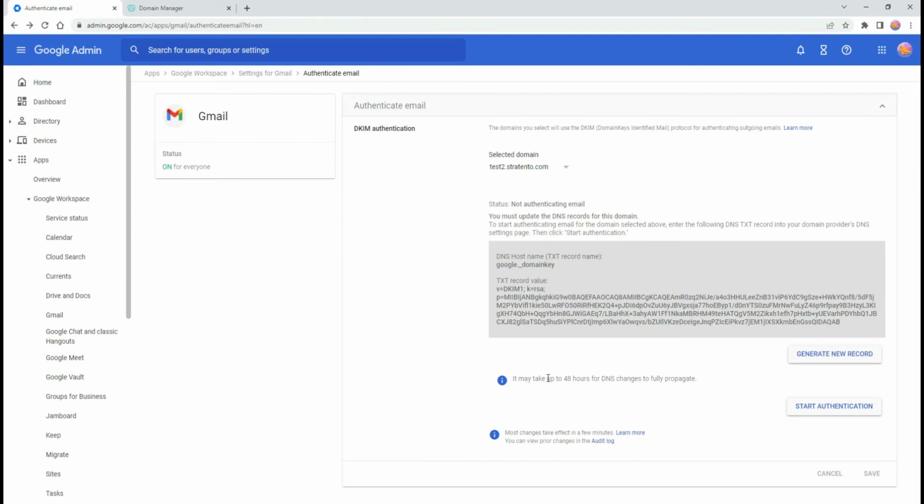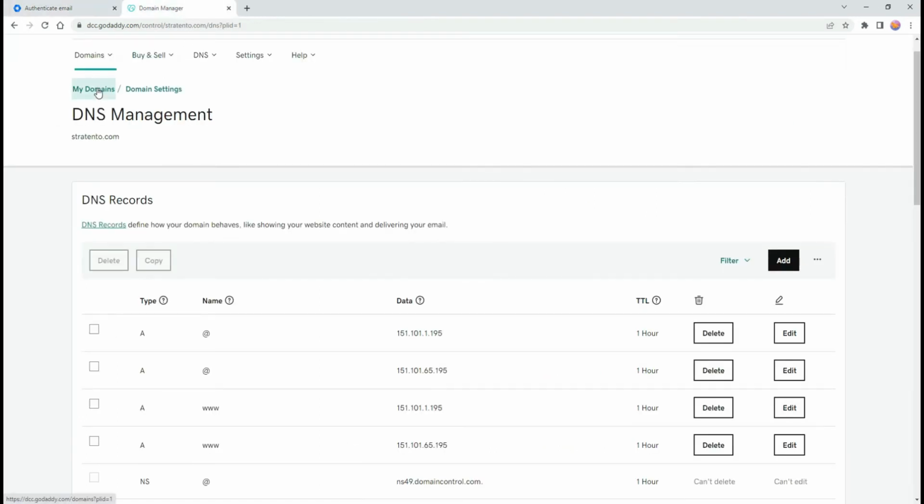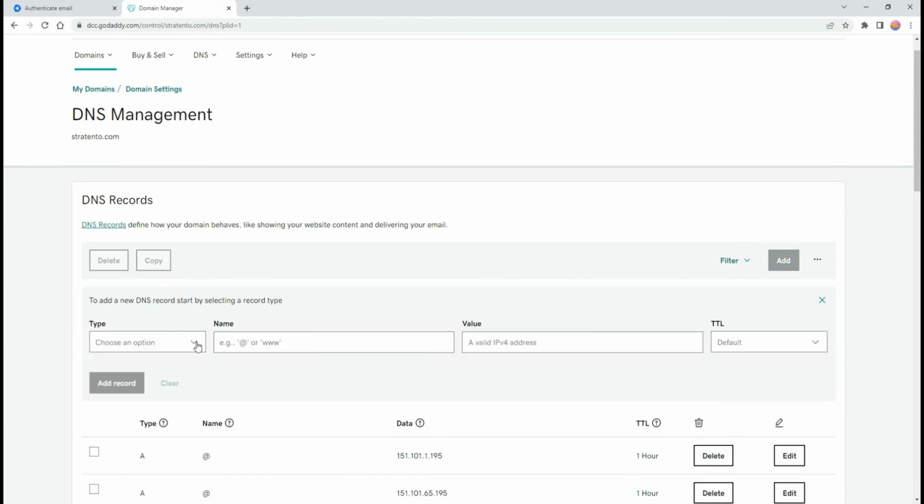Now you will need to log into your domain provider and find the page where you manage DNS settings for your domain. In GoDaddy, for the selected domain, click Manage DNS. Select Add Record and enter the following fields.